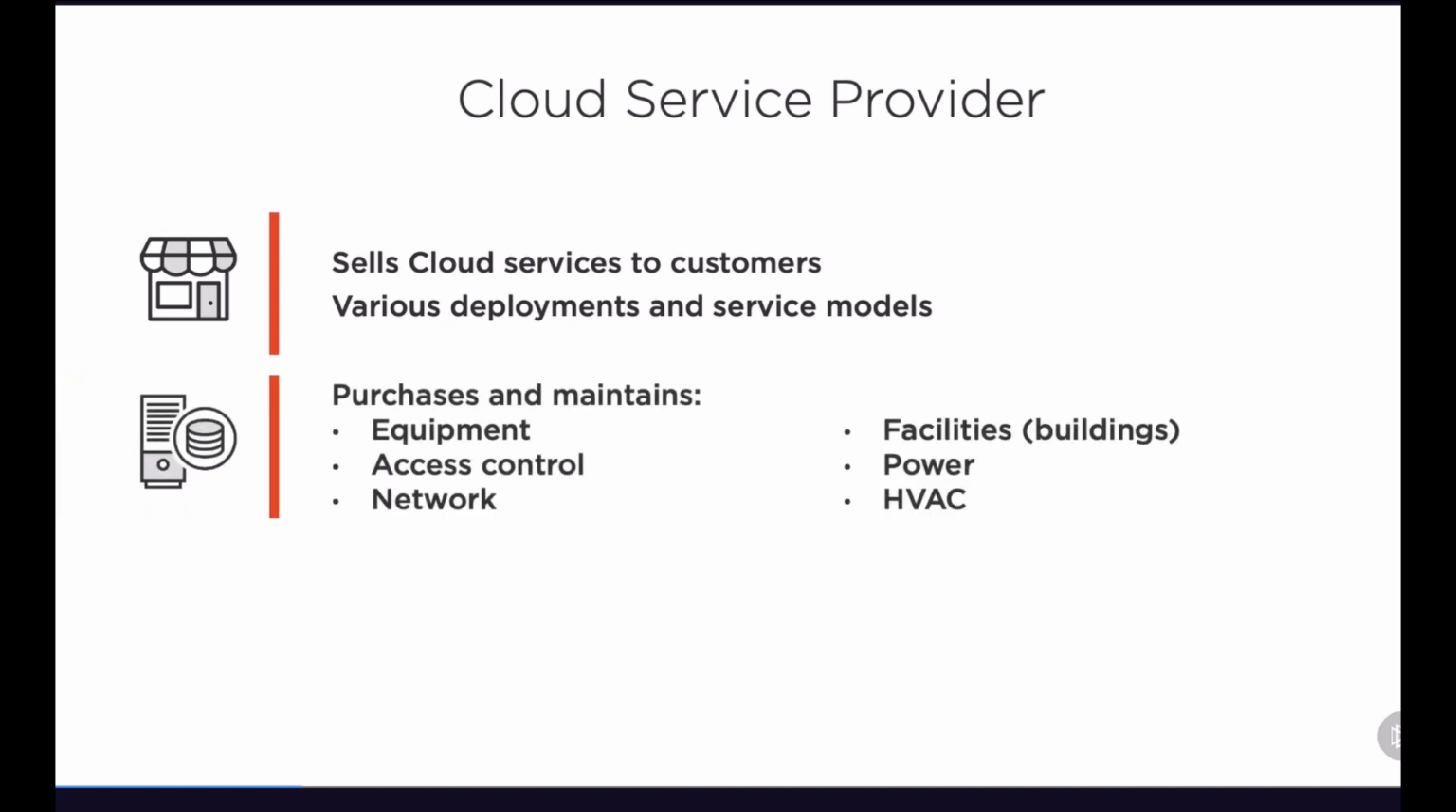The cloud service provider is responsible for providing cloud services to customers according to the contract terms under various deployments and service models. They purchase and maintain hardware, the building. They manage access control both physically and logically. They manage the network as well as, of course, the various building elements such as power, heating, ventilation, and air conditioning. They also manage the staffing of the cloud service provider staff, help desk, operations, and so on.